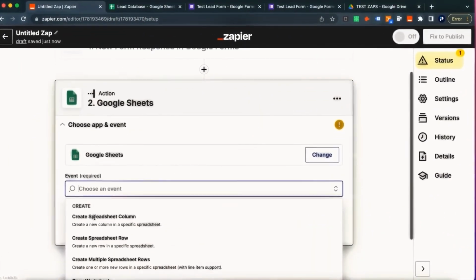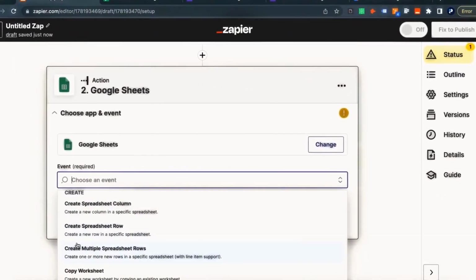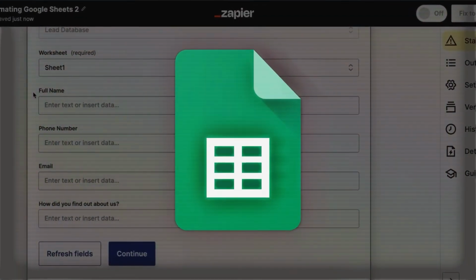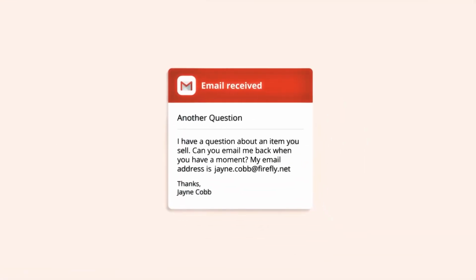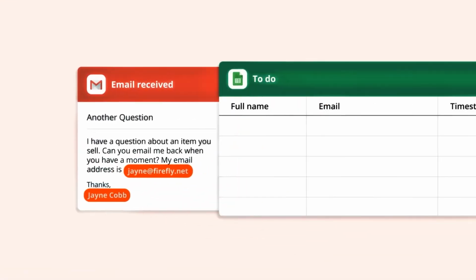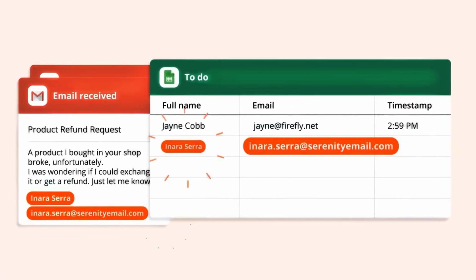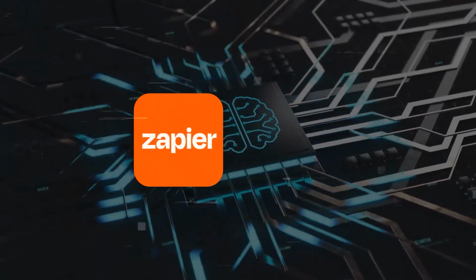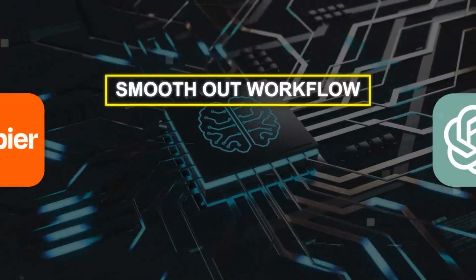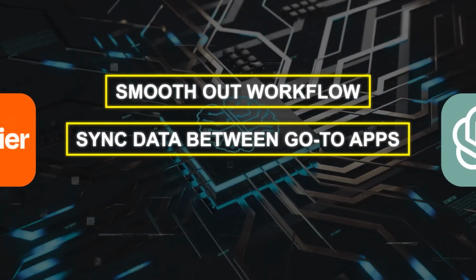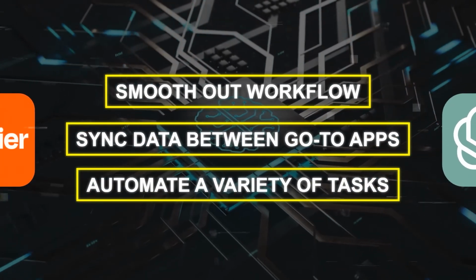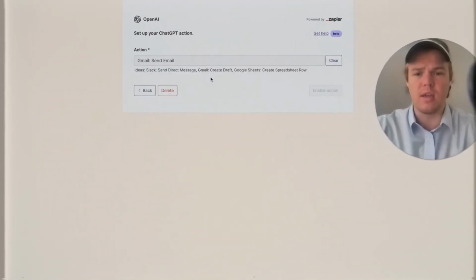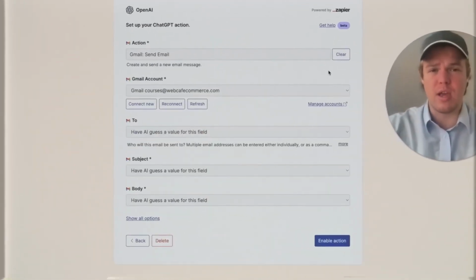For example, you could configure an automated workflow or a Zap to relay data from a Google Sheets document straight to your email at the end of each day. You could whip up Zaps for any task your heart desires, automating a broad range of jobs without having to be a tech whiz or coding guru. This integration of Zapier and ChatGPT can really smooth out your workflow, sync data between your go-to apps, and automate a variety of tasks. It's an incredibly flexible tool that opens up a whole world of customization and efficiency possibilities.